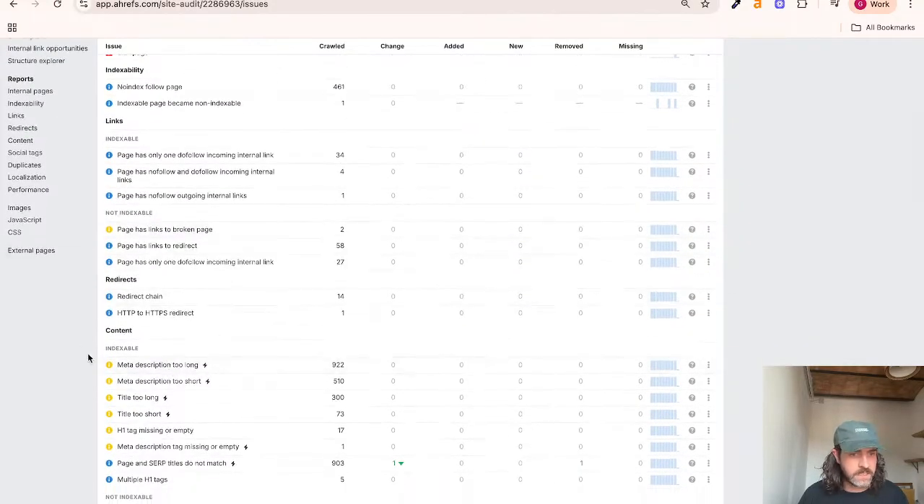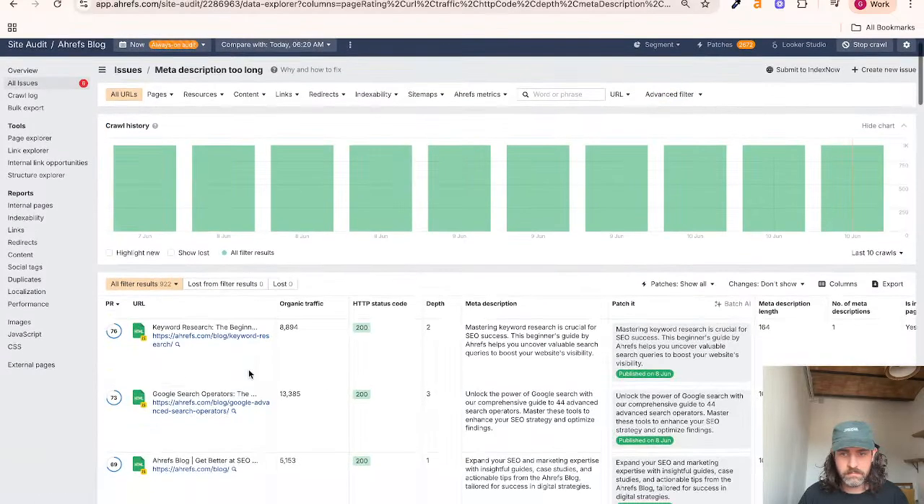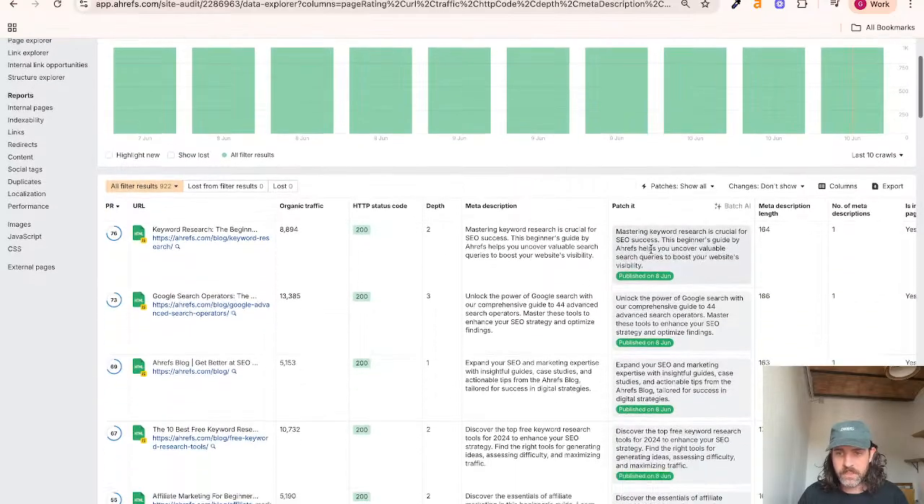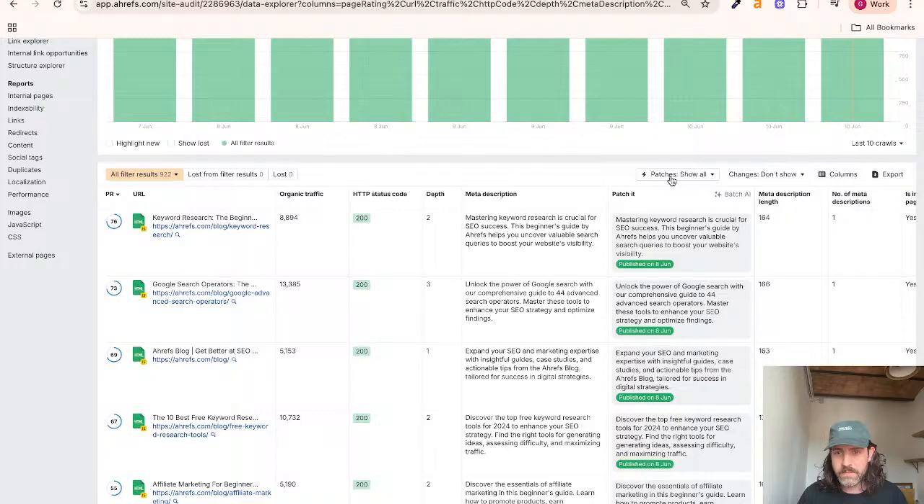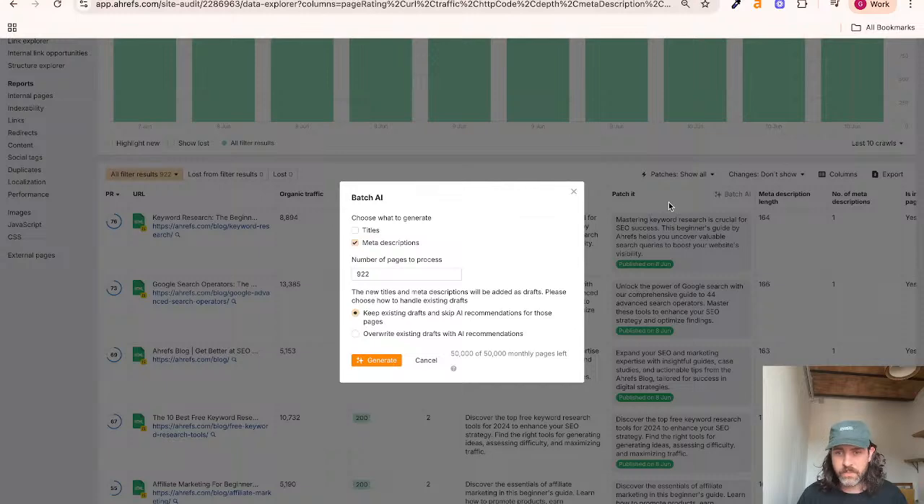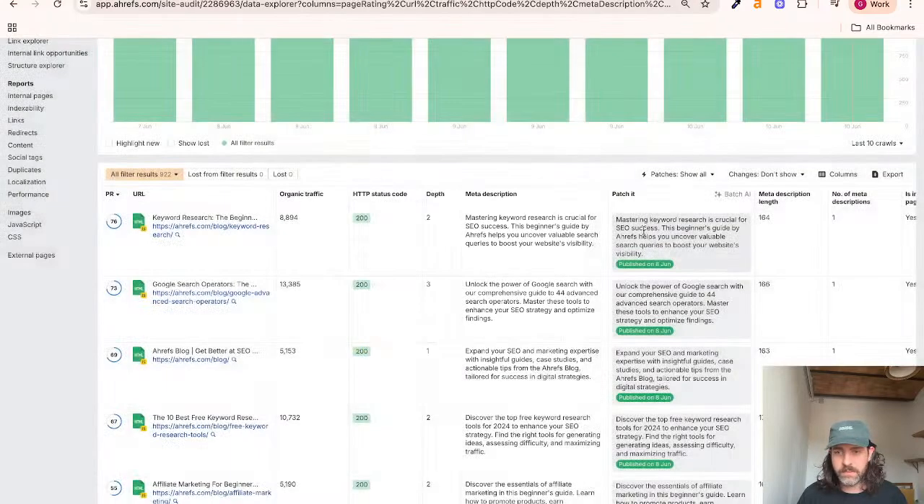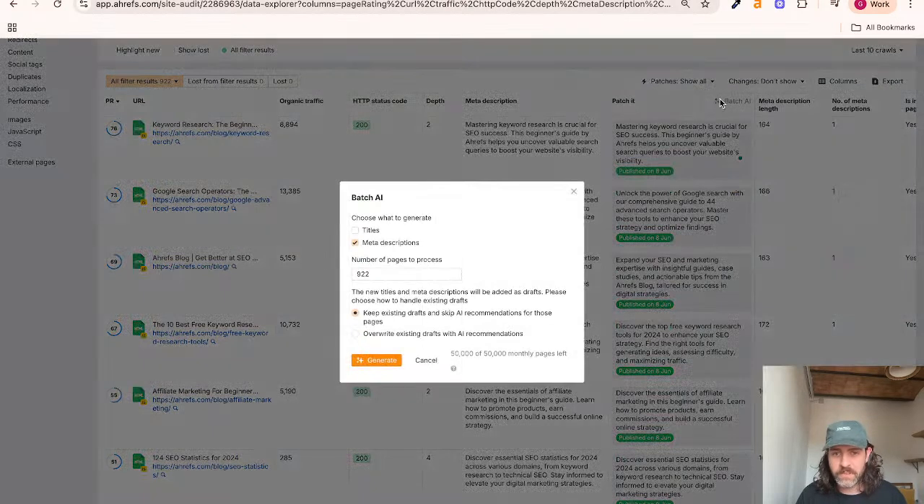So let's say we find an issue like this. Meta description is too long. These are actually all published. What we can now do is filter by published, draft, and all that. We can now Batch AI them. So what that means is you can ask AI to generate a single meta description that'll be the right length and relevant to the article. Or if you have, in this case, maybe thousands, you can do them all. You can do titles, meta descriptions. It'll give you the total number of pages, and you can generate them all, and then you simply click publish.